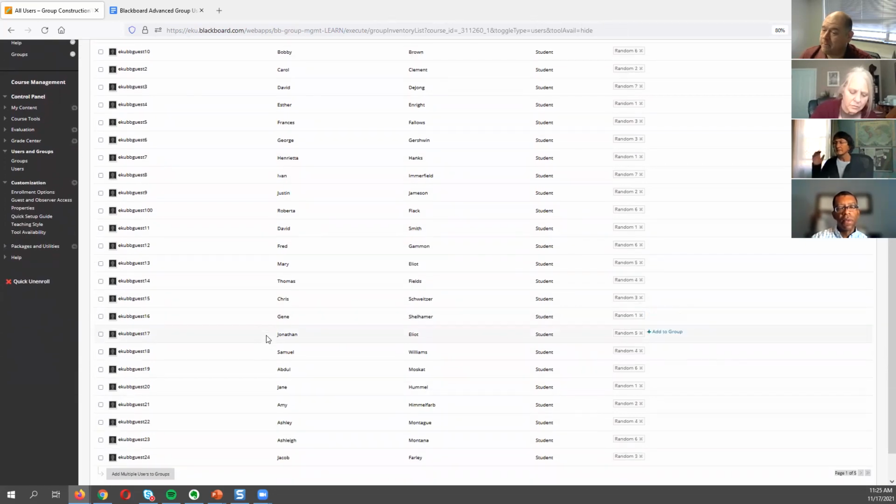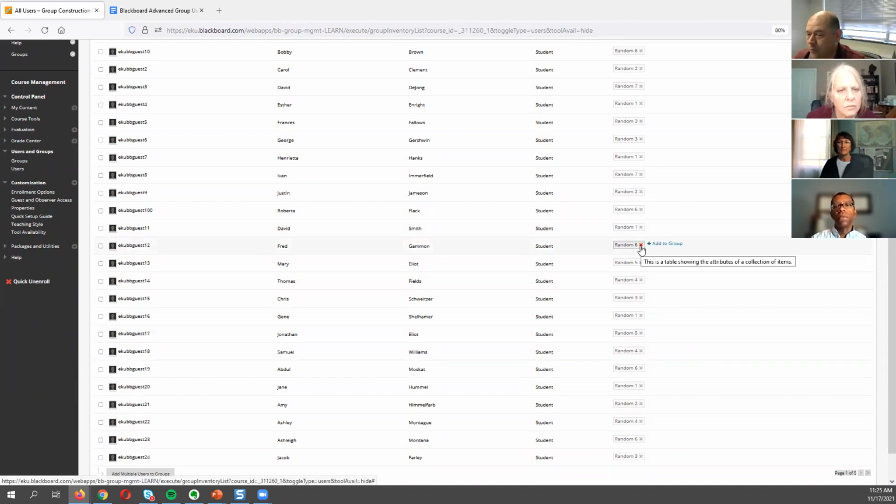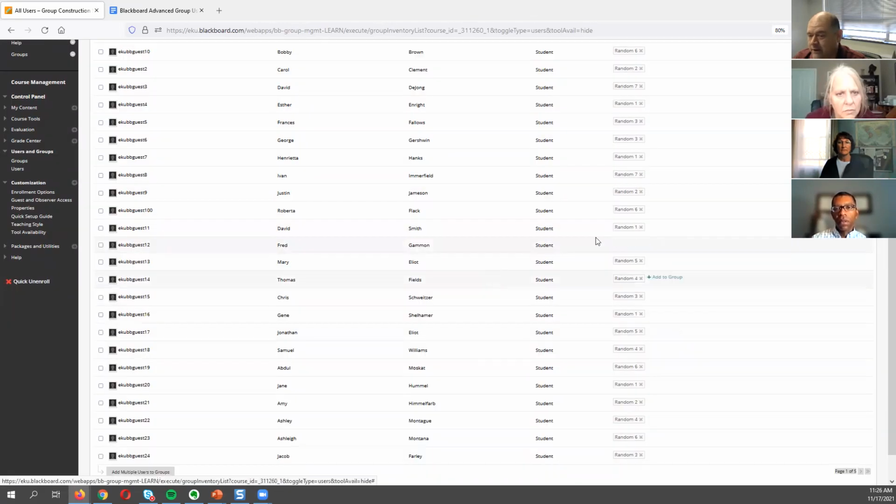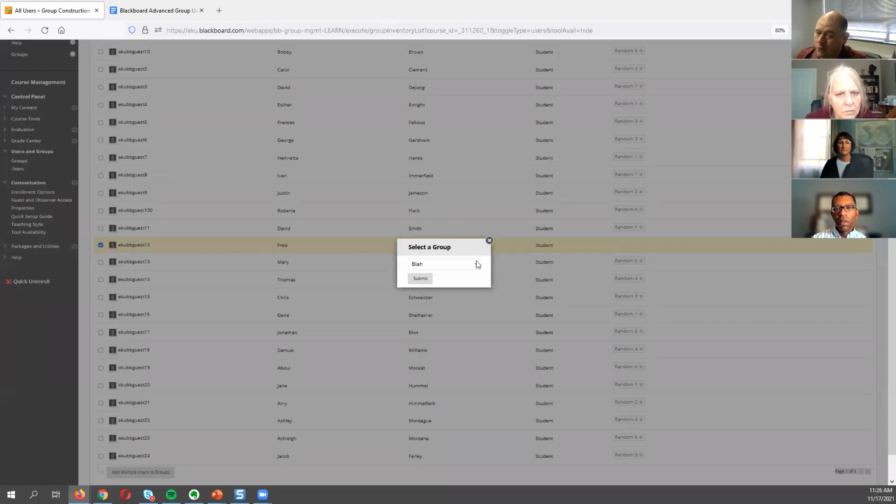This is really tedious, but if Maureen sends me an email and says, hey, Chris, Fred Gammon, he was going to be in Jones's group, who's group 6, but we really need to put him in group 1. So I'm going to find Fred. Here's Fred right here. I'm going to hit the X beside random 6. Sure you want to remove him from the group? Yeah. And then I can, in the same swoop, add him to random 1.